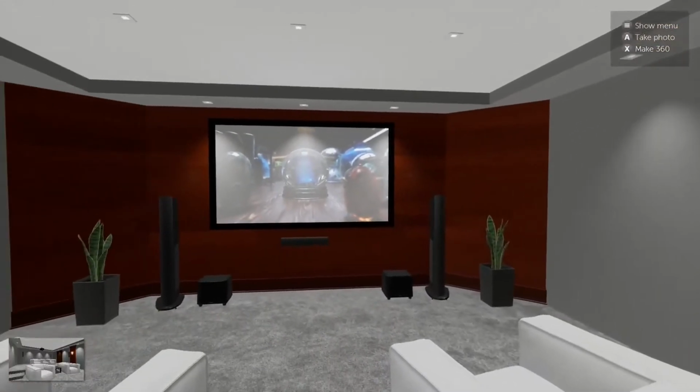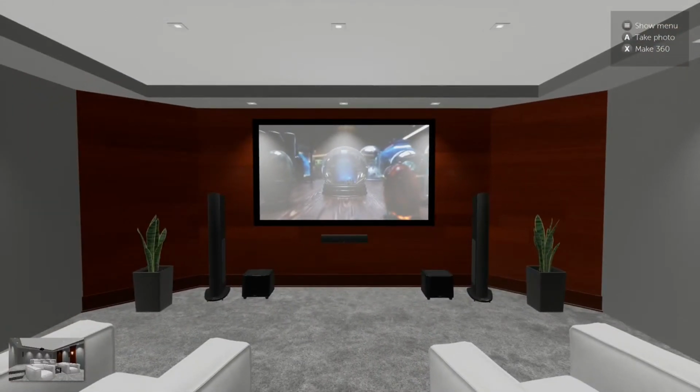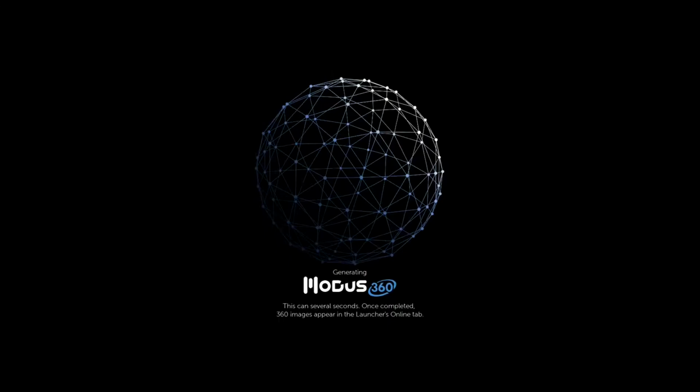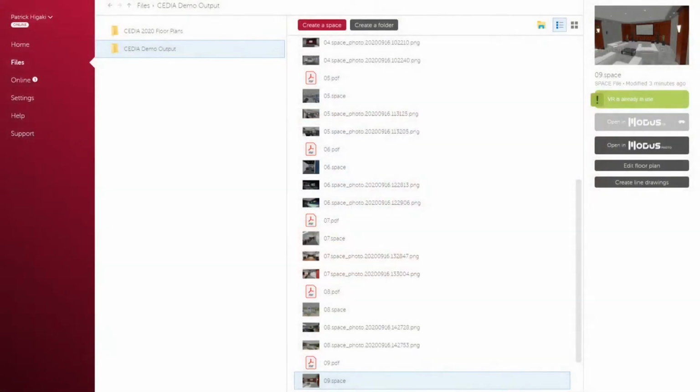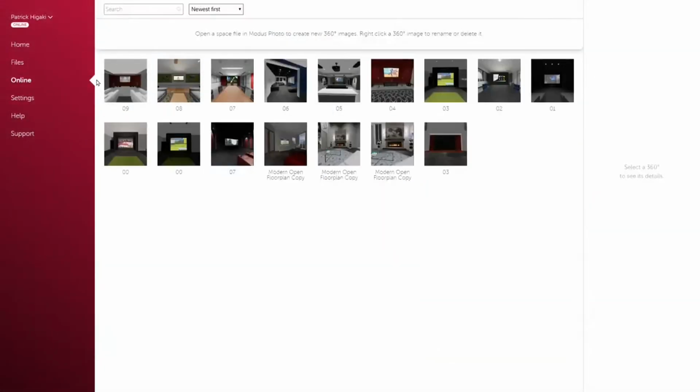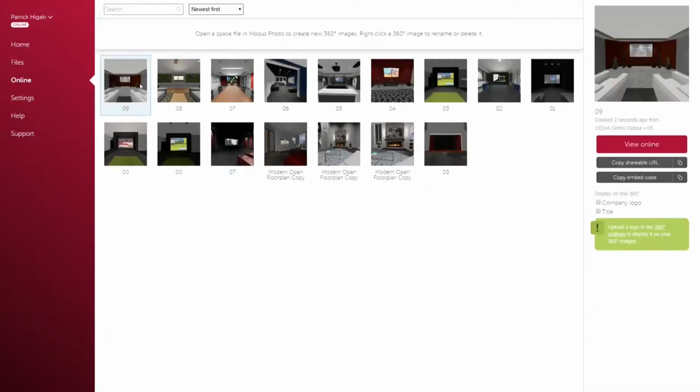Alright. And then what I do is I'll hit the X button on my controller, or you can hit Control and Enter as the keystroke to do this, and you just saw it said Make 360. And so what Make 360 has done for me is it's generated a 360 image that I can get back to here in our launcher. And if I go right here, find the thumbnail of it. So this is the room we just did. These are all the rooms from yesterday. I can go in here and click shareable URL, and I'll just post that straight into chat.